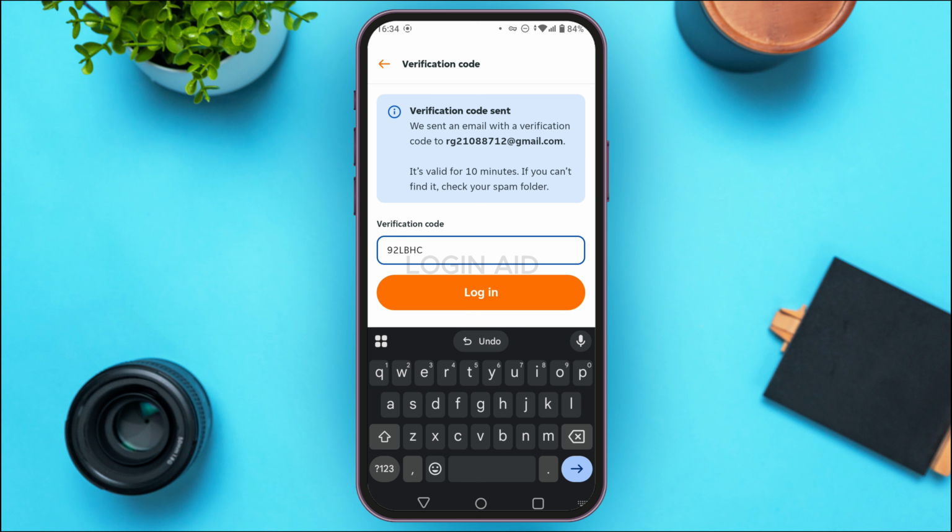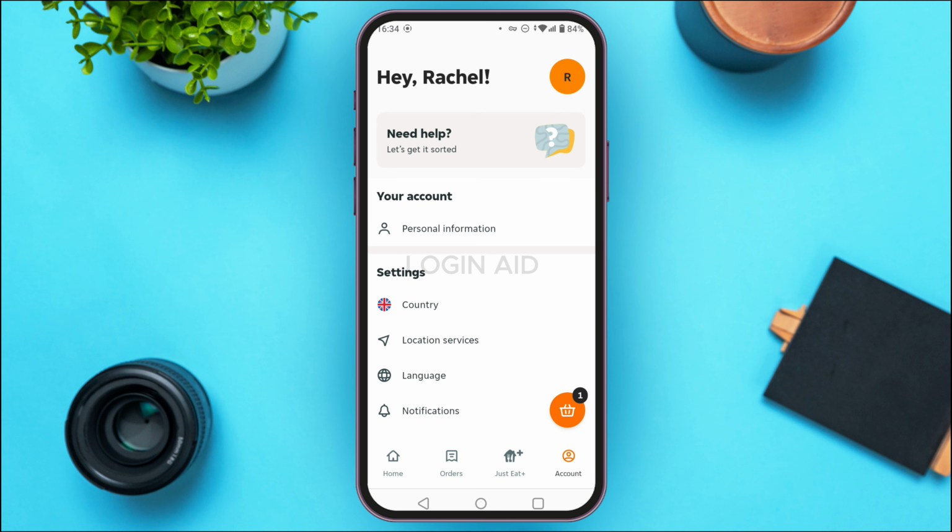Now after you enter the verification code, tap on this option login that you can see on the screen. Now you can see over here, you'll easily be logged into your account. So that is how you log in to the Just Eat app.